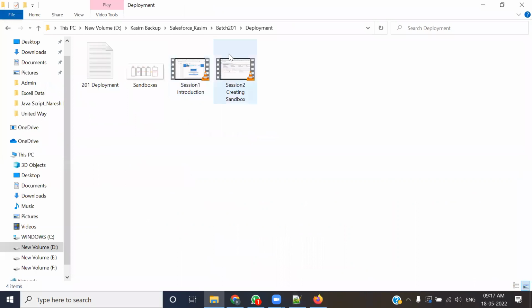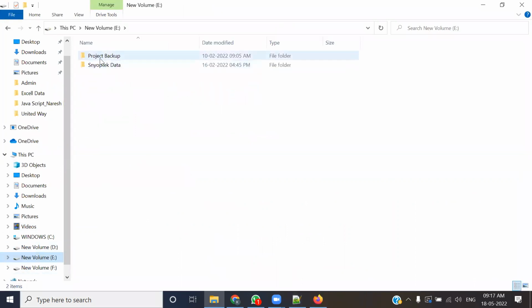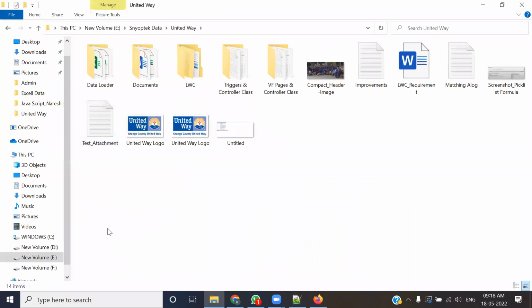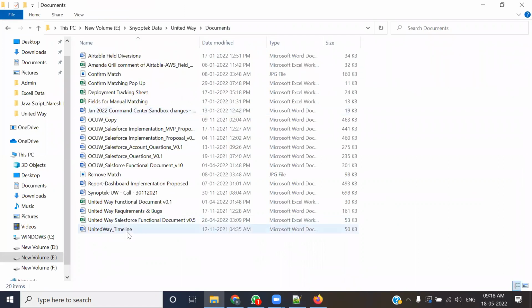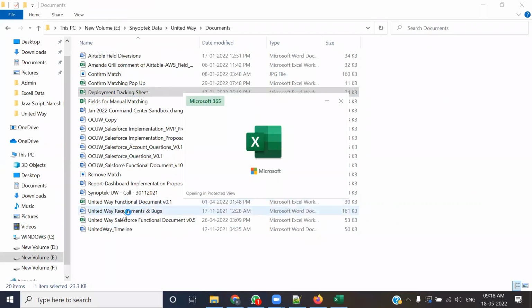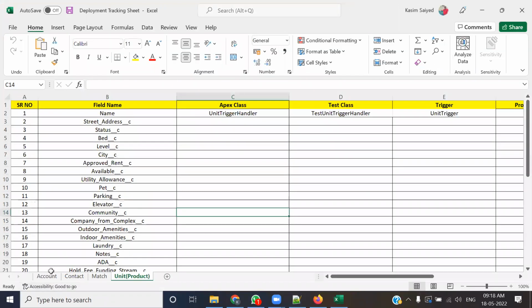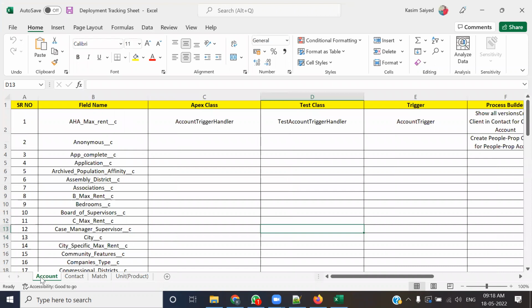Let me try to show you something. Probably I have one of the examples for that. Deployment tracking sheet. See, I created this deployment tracking sheet when I was doing a deployment for one of my projects, right? So at that time I created it. I created it for the different objects.